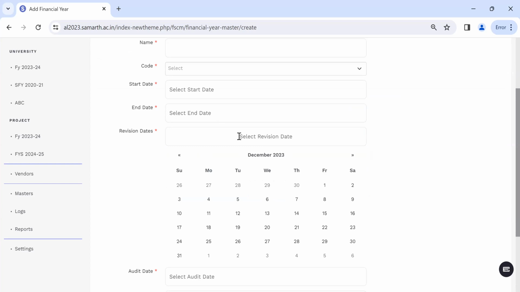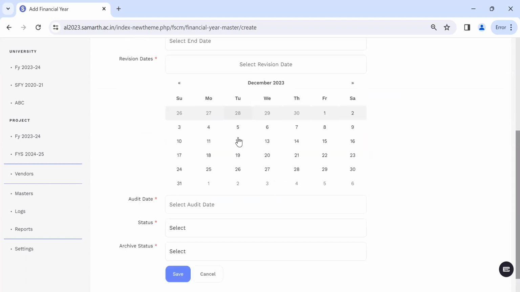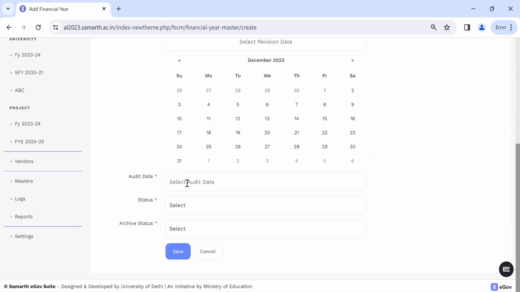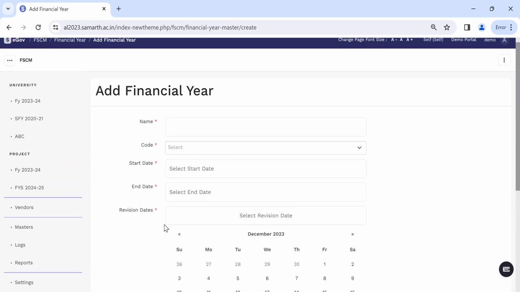I have a new example: yesterday I was discussing this with IIT BHU. They revise accordingly on the basis of receiving grants. Then we need to put in the audit date and status, and then the archive status. The most important field here is the archive status.